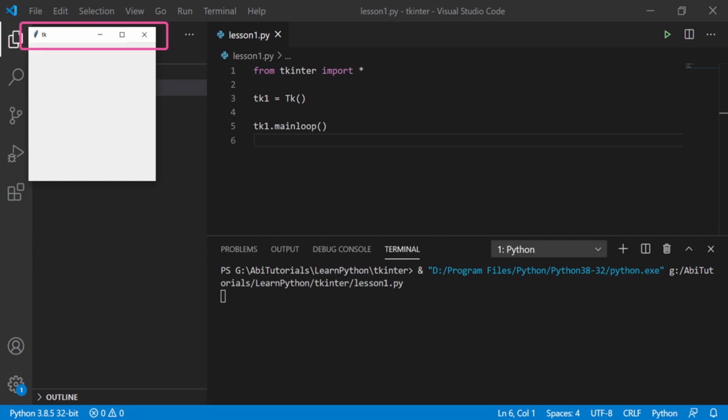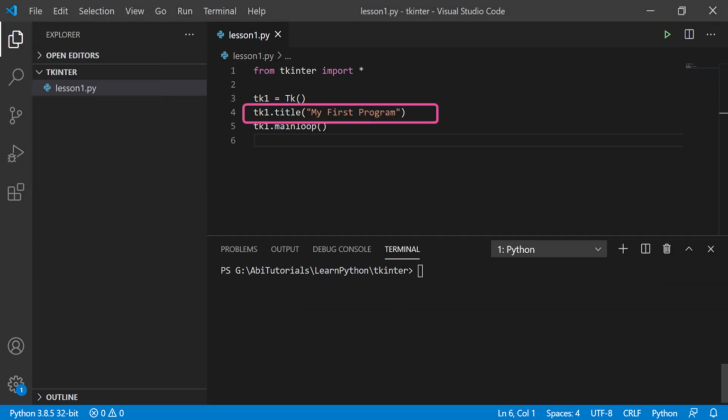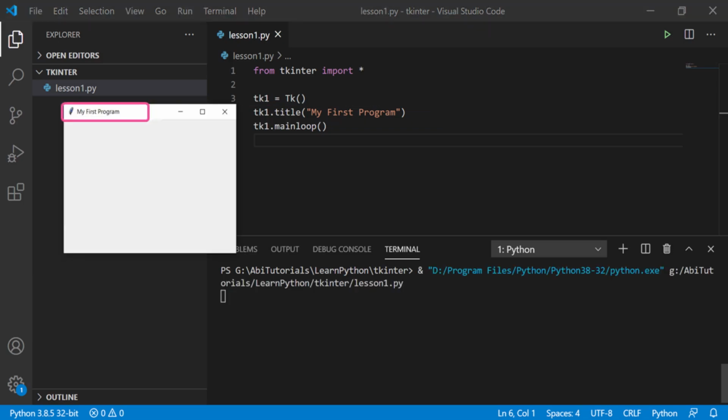Let's now try to change the title for the window. Back to the program. Let's try to add a title to the window by calling the title function of the tk1 instance as highlighted. Run the program again. We will be able to see the updated title being displayed in the title bar of the window. Let's now try to add some widgets to the program we have created.